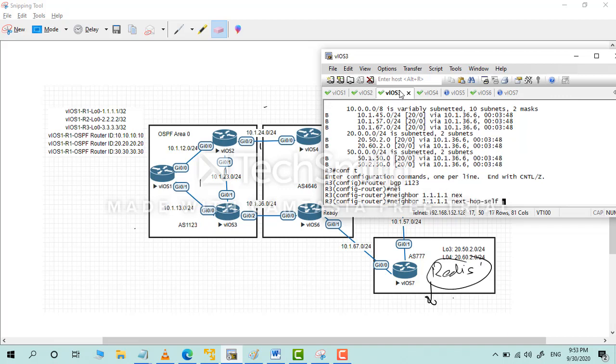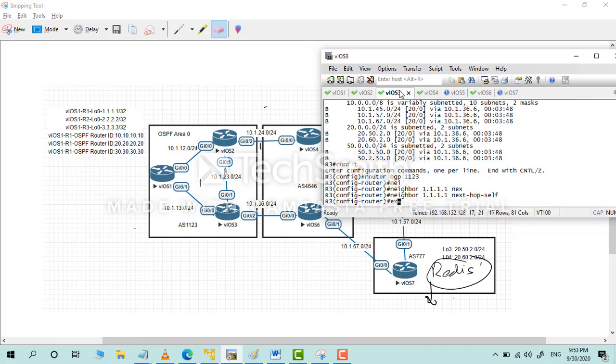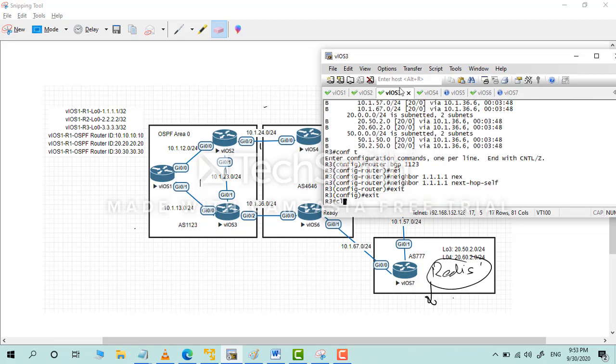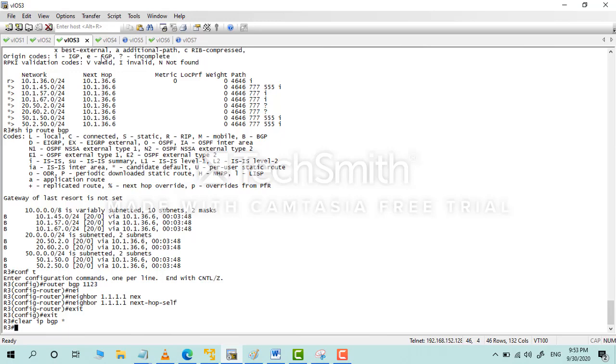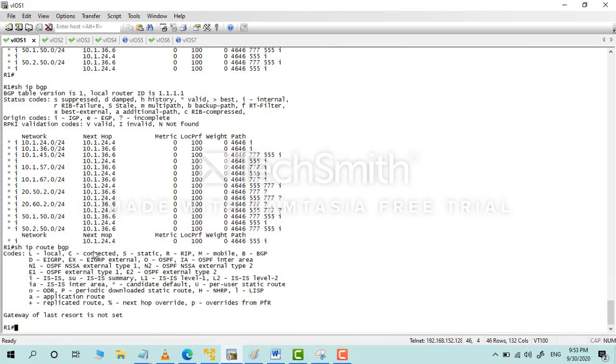The prefixes I'm going to be advertising to my IBGP peer will be using my next hop. Okay, so we can wait for a minute, and once we clear the BGP process, we'll be able to learn the prefixes on router 1, and the prefixes will be valid and the best route. So let's go back to router 1. Previously there were no BGP routes because the advertised routes were not best, since the next hop was unchanged. So we have changed the next hop to next-hop-self.